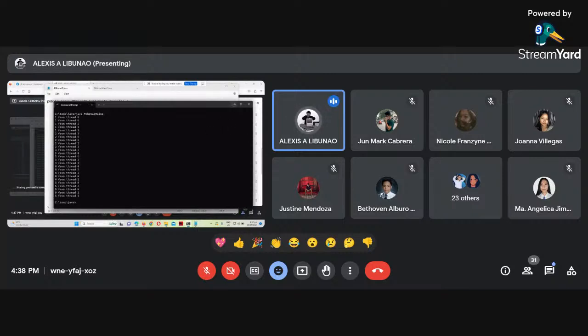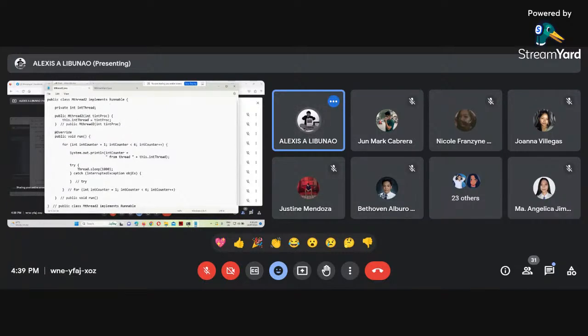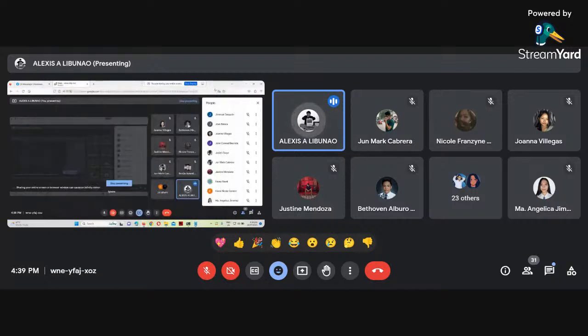So this is the second option wherein we're going to use an interface. So it's going to implement the runnable interface. So the same. Okay. You've seen this before in your GUI, right? Do you remember GUI? Your GUI? Yeah. Okay.